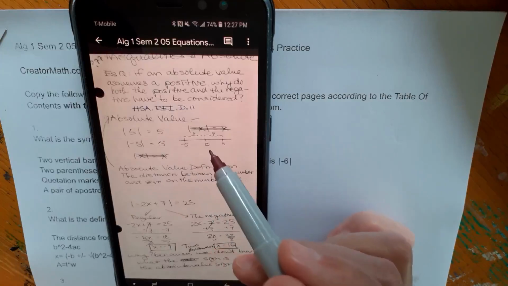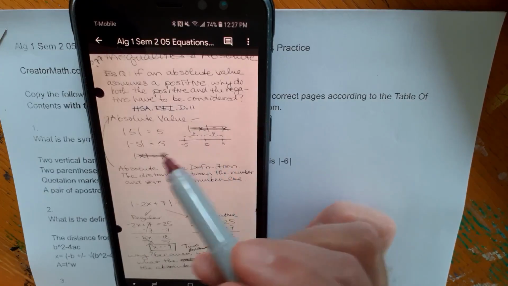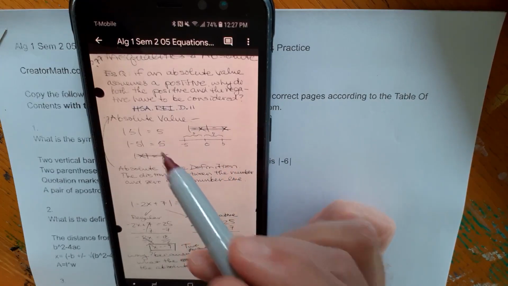How far is -5 from 0 on the number line? It's 5 away. That's why you end up with a positive every time.